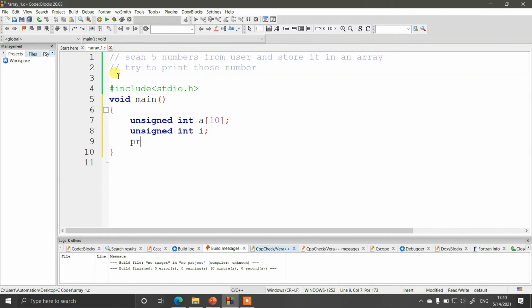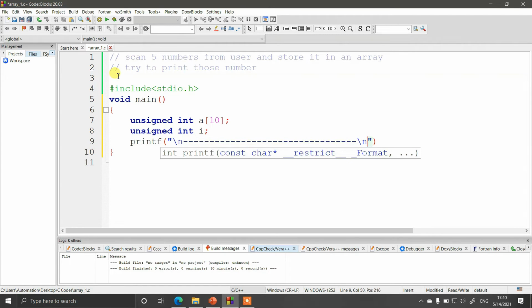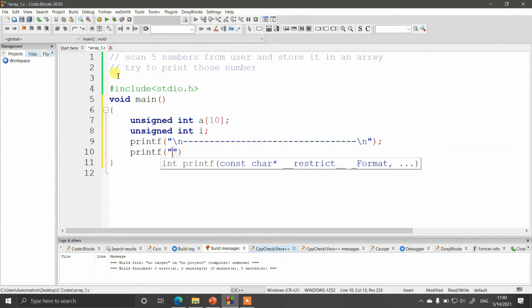Now let's print to the user. printf \n\n. That's a very nice line to copy paste every time. And then I'll printf: Enter 5 numbers one after another and \n.